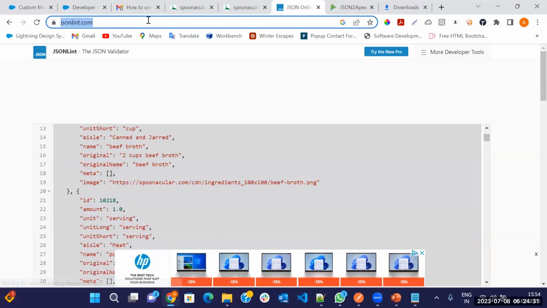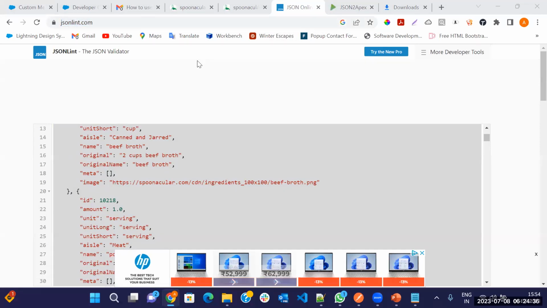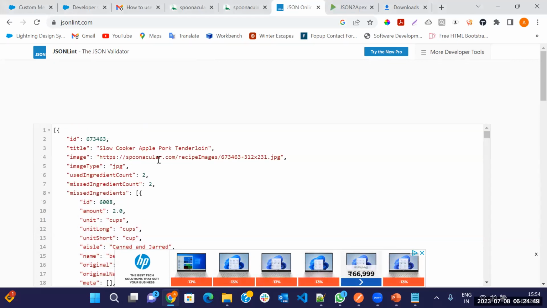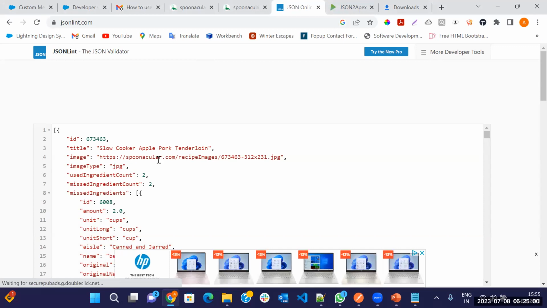Okay, I'm sharing the JSON link in the chat. This is for viewing your data, whatever your JSON data is coming without format. So paste your JSON data here, and it will check whether your data is in proper JSON format or not. If not formatted, you will get the error. So you can validate here.